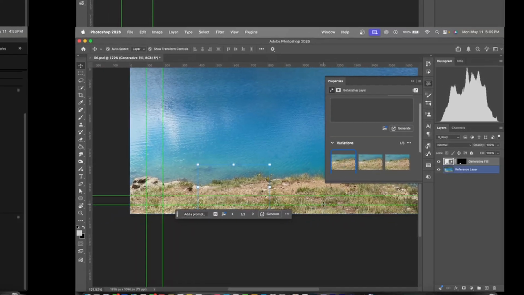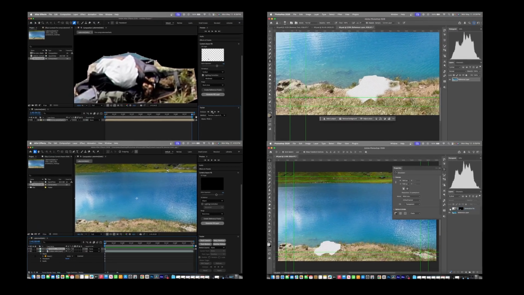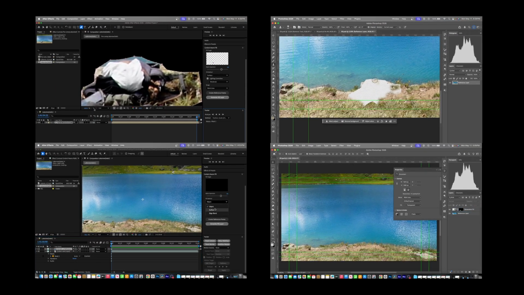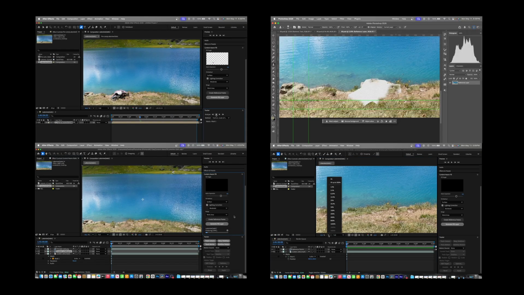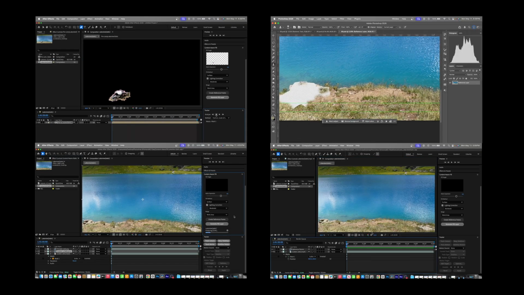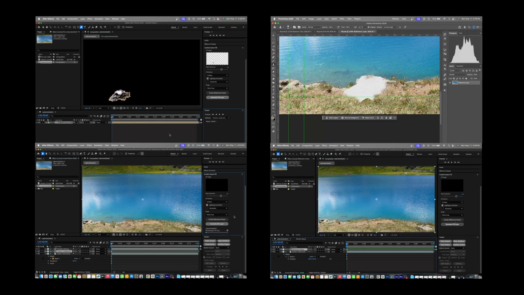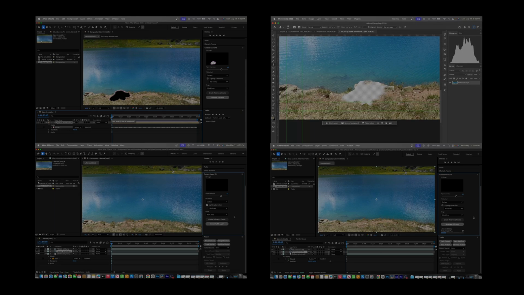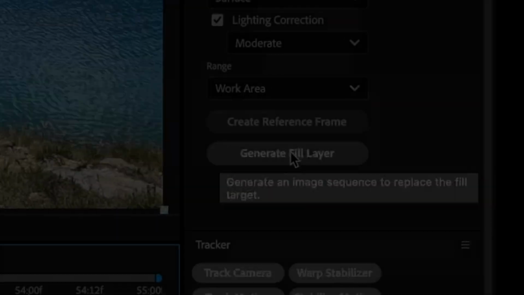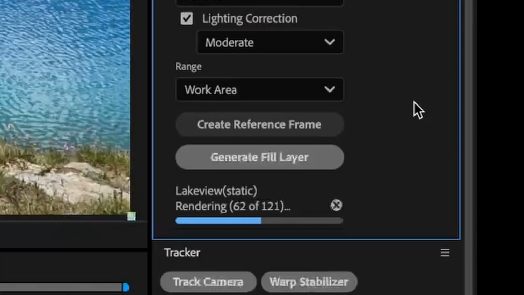In order to keep the comparison as consistent as possible, each test was completed using the same source footage, masking process, and reconstruction area settings within After Effects. Each workflow was also timed from start to finish in order to compare not only the final visual quality of each result, but also the efficiency and practicality of each method within a real editing workflow. Here are the final results.